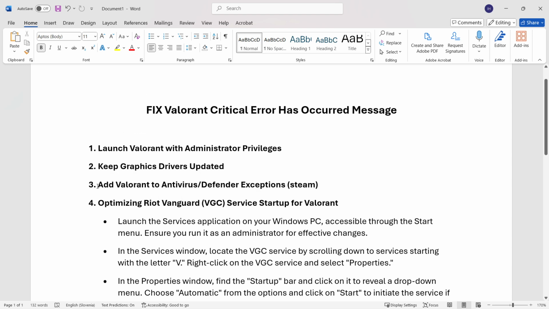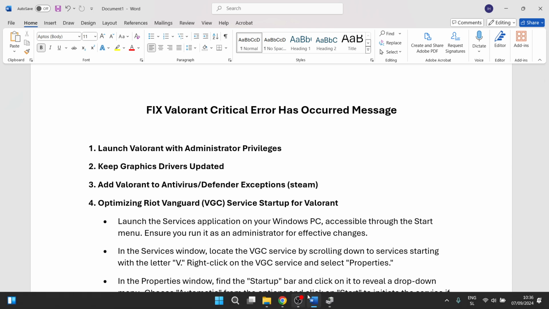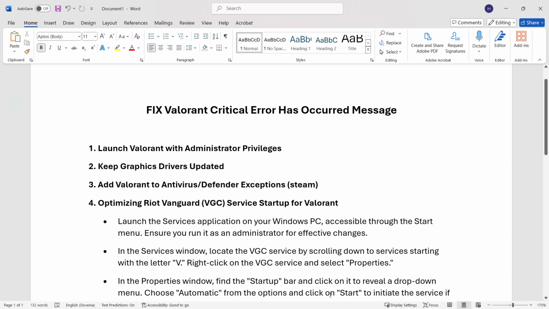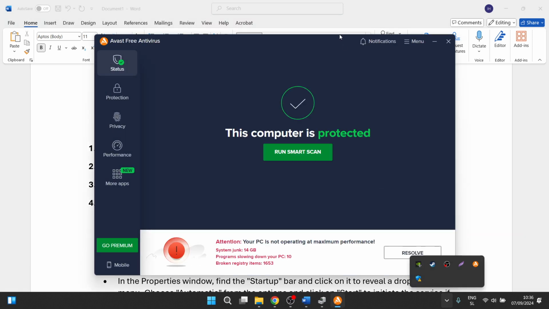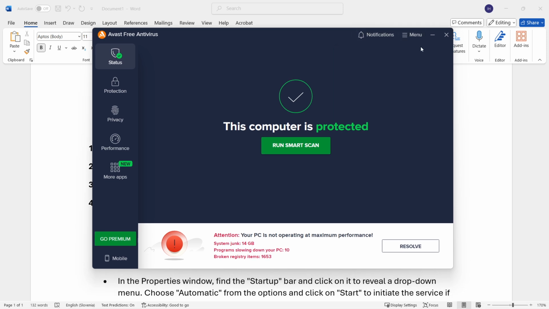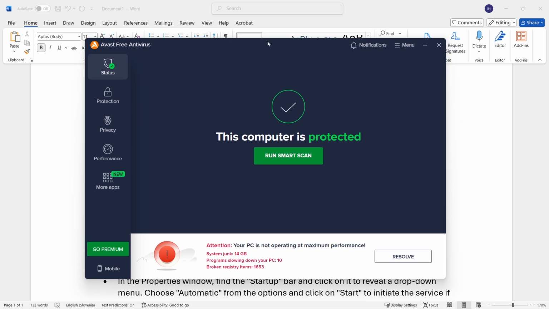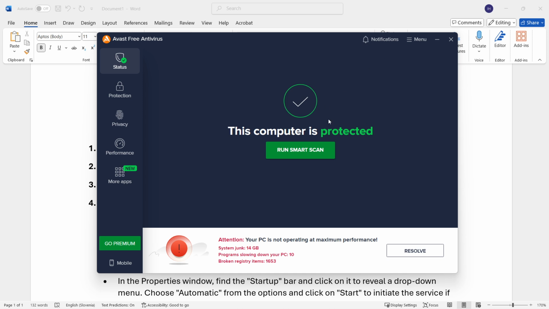And then you can also add Valorant to antivirus / defender exceptions. Now, I recommend actually adding Steam to the exceptions and then running Valorant through Steam, okay? That's what's worked for me in the past. And the way you do this is by opening up your antivirus. For me, it's Avast. And then if you have Avast, it's going to be like I'm going to show you, but if you have a different antivirus, it may be a bit different. However, it's still pretty much the same procedure.